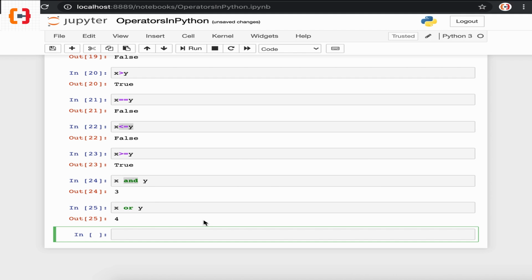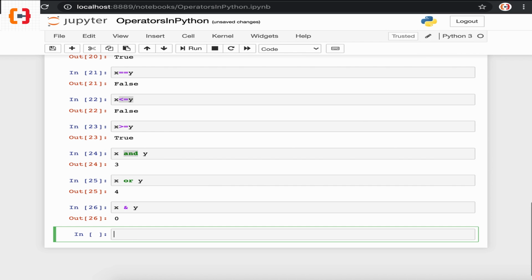Now let's move to our next operator, which is the bitwise operator. This operator works on operands bit by bit, hence it is called the bitwise operator. It converts the given value into bits and compares them. Let's take an example with the values x and y again. If you do x and y and execute this command, the result is 0.